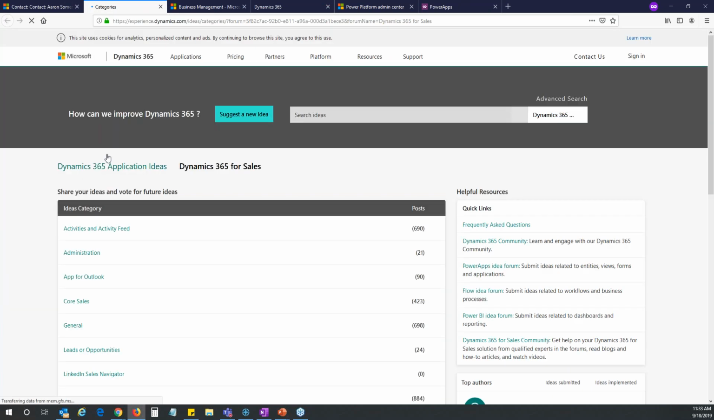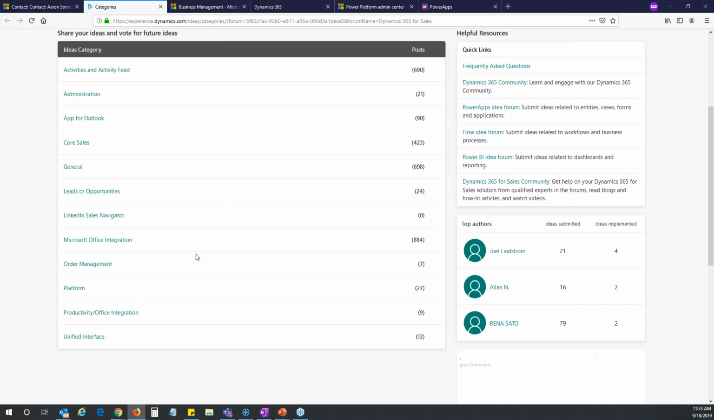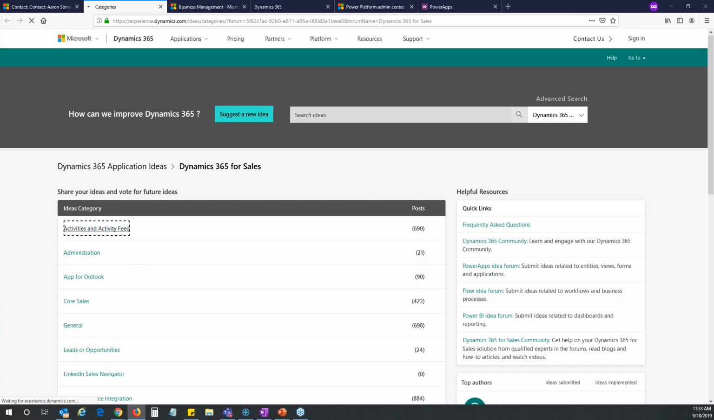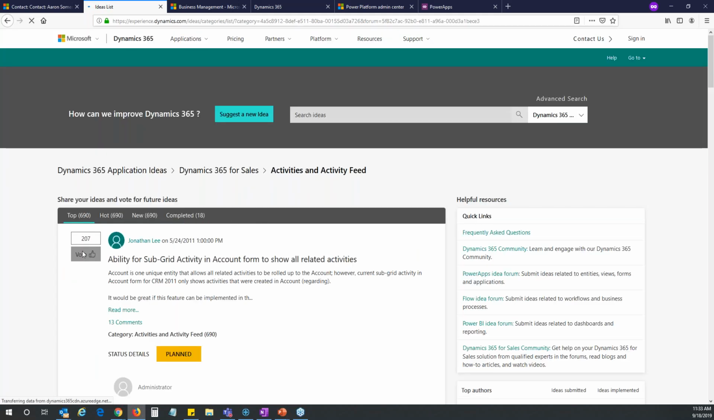So if you click on that, submit a new idea, it's going to take you in to all the ideas that have been suggested, broken down by the category. So maybe you have an idea, you can go ahead and search for your idea, see if it already exists. If it does, you can vote those things up. So if you see something that would be a great new feature, there's an option in here that allows you to vote up these items. So it just brings it to Microsoft's attention quicker.